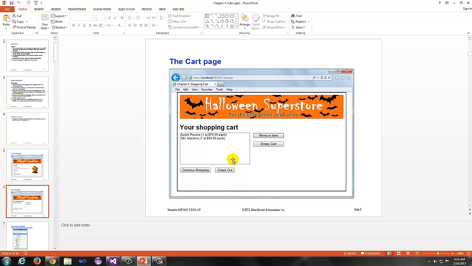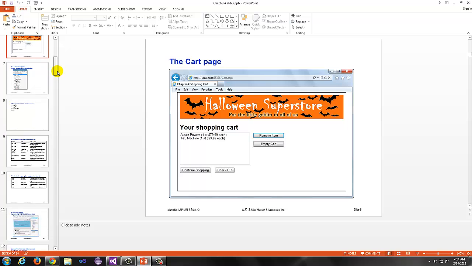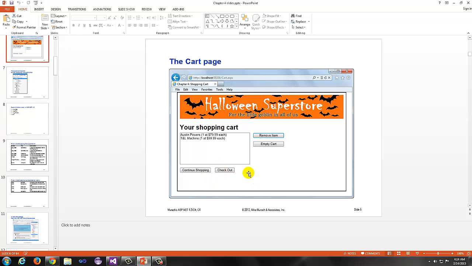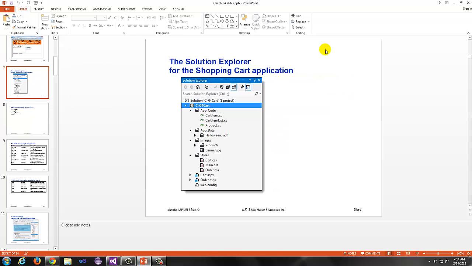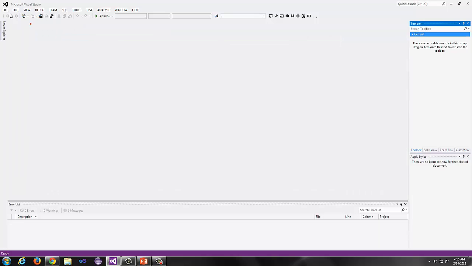And at this point, for this chapter, the checkout button will not work properly because we won't have implemented that functionality just yet. It'll just put a message at the bottom. So we can load this website in Visual Studio, so let's do that.